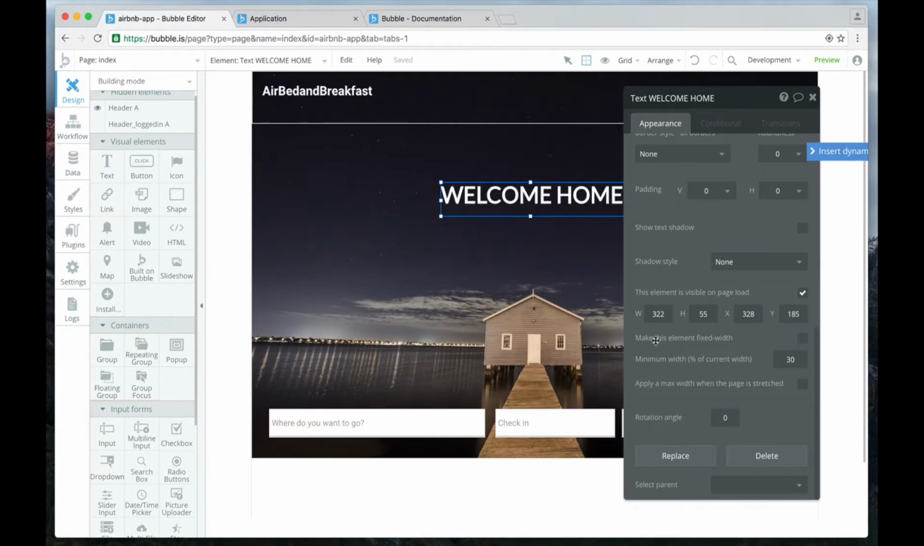So the first is make this element fixed width. And that is basically going to say, hey, no matter what happens with page size, don't change the width of this element. The next option is minimum width, which is, hey, if we shrink this past a certain point and the screen gets really small, make sure that we're at least displaying this much width for the actual thing. And apply a max width when page is stretched is basically saying, hey, when the page is really big, don't stretch this out so far that either the image becomes distorted or the field becomes too big.